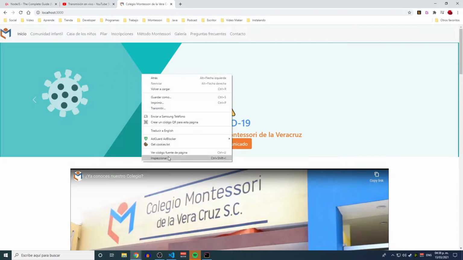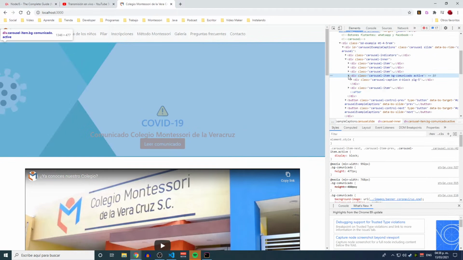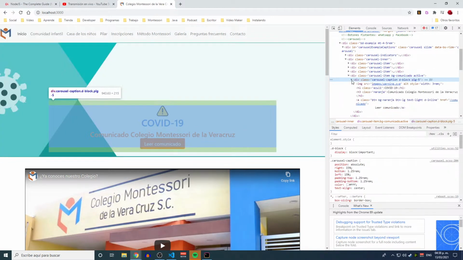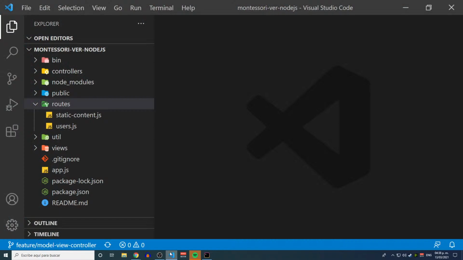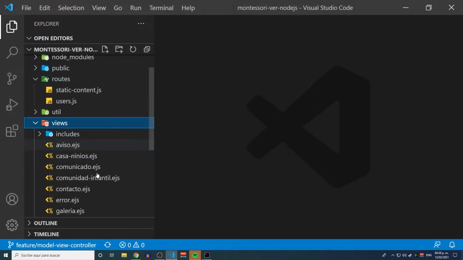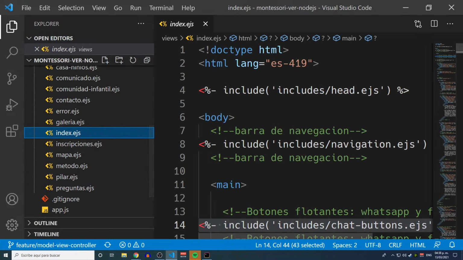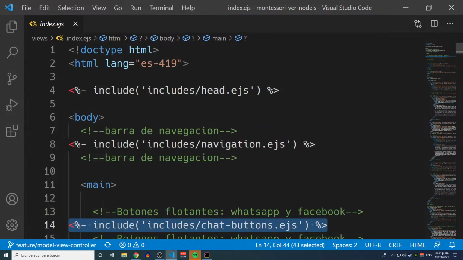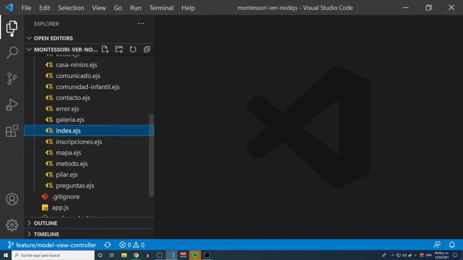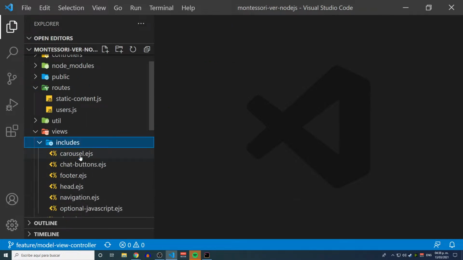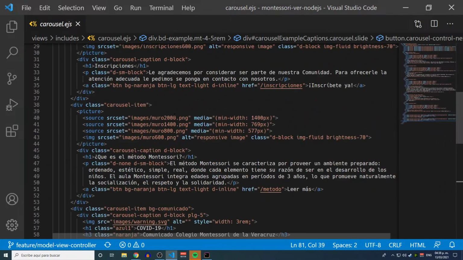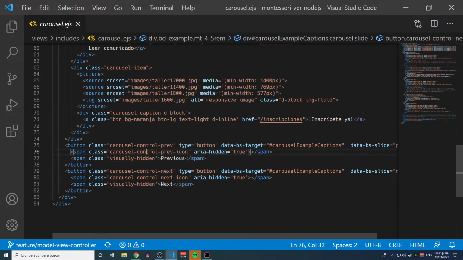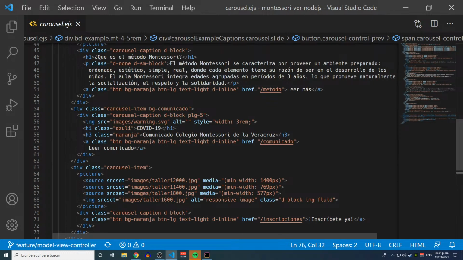For example, if we inspect this slide over here, this slide in particular, let's see it. The code for this slide, you can barely see it. I can actually open here the view directly. It's in the include folder, carousel. There we go. So this is the actual file. And I do have the code for the last slide, I believe it is this one here.